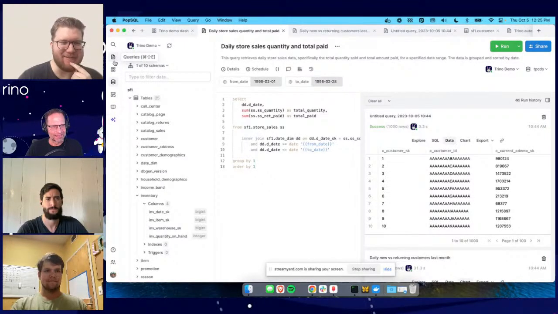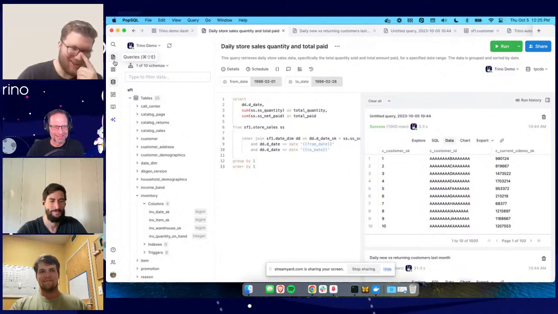As opposed to talking about the trials of setting up the Node client for Trino more, which honestly is fascinating. That could be another 30 minutes of conversation. But what is PopSQL? Let's look at it.